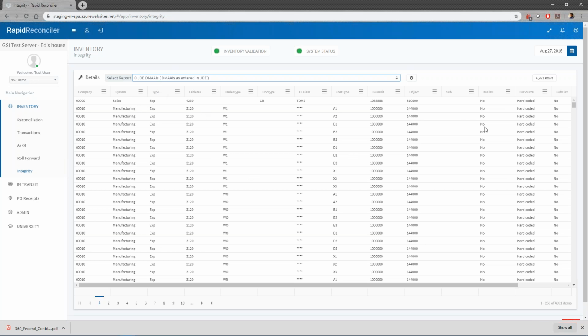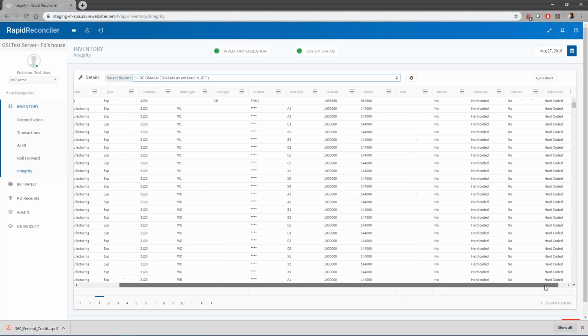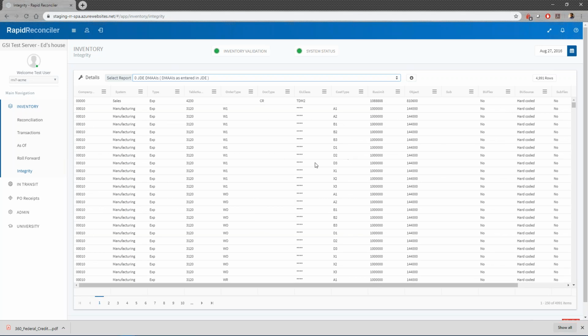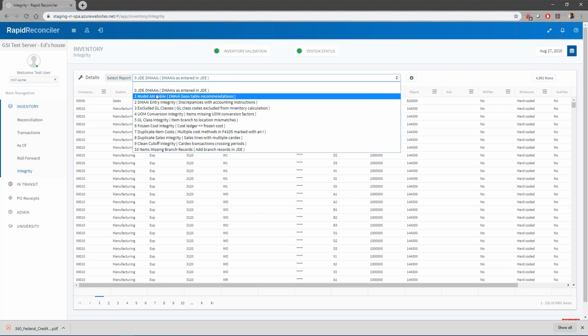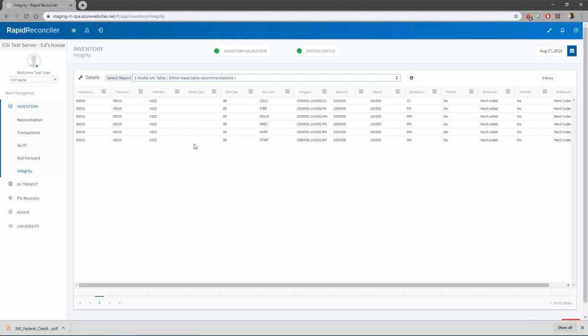Here's the table numbers, whether you use flex accounting or not, where the flex comes from, what fields, so you can see everything right here in one report. And I use this all the time for debugging transactions that are failing because of DMAAIs. Okay, then the second one is the model table.